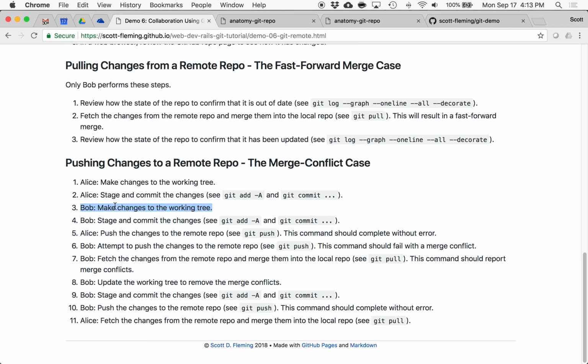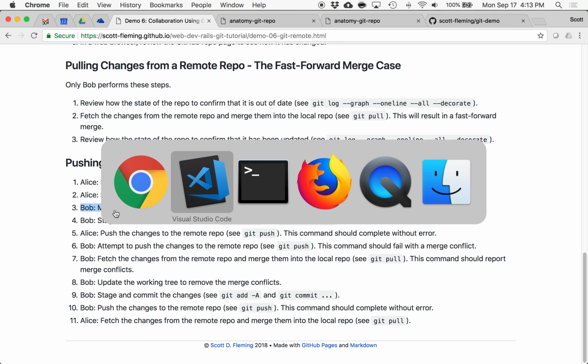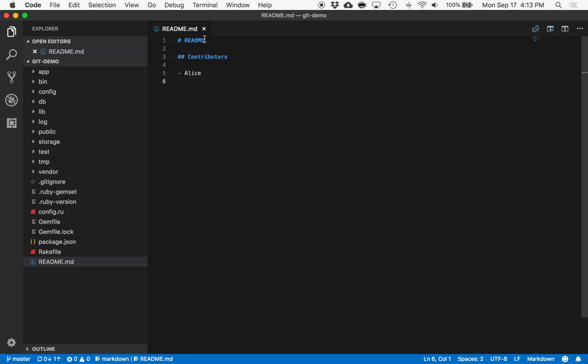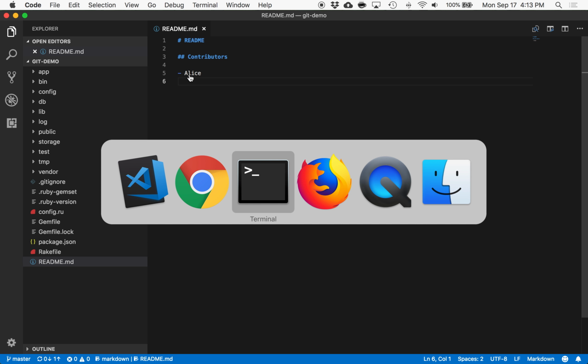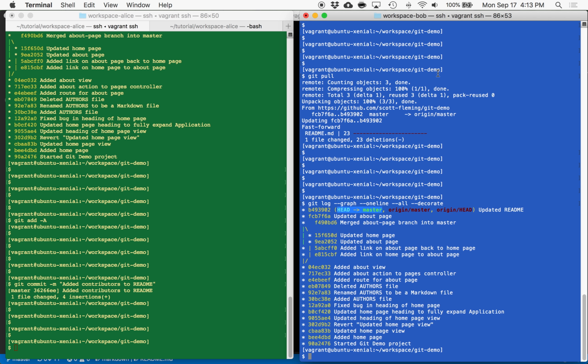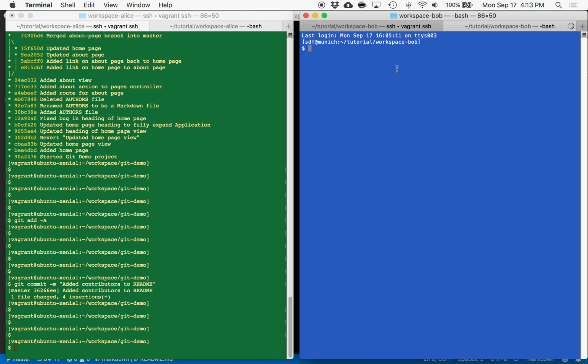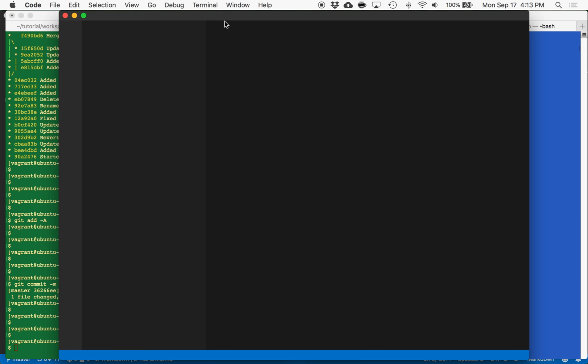now in parallel, Bob's also going to be working on this project, and so he's going to also make changes to the working tree. We don't have an editor open for Bob, so let's get one open for him. So I'm going to open a host OS terminal, and for Bob, I'm going to open the project. So it was git demo. Okay, this window here is Bob's window.